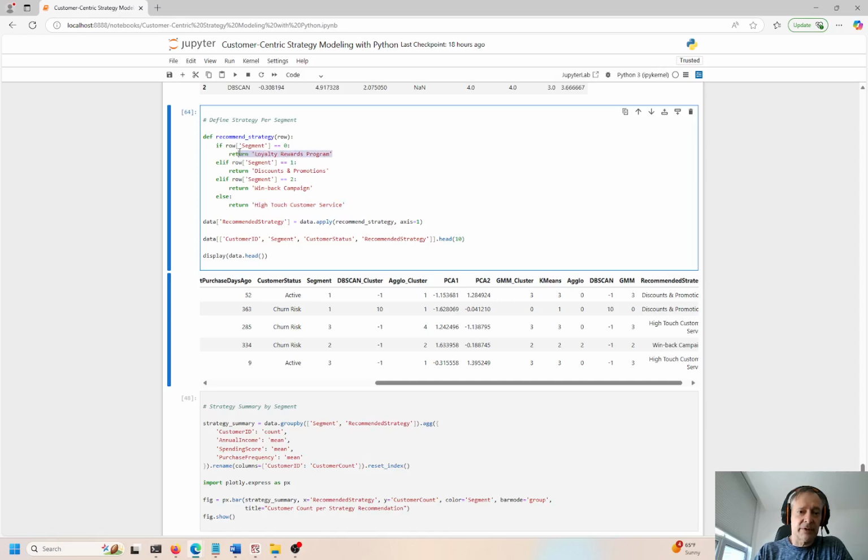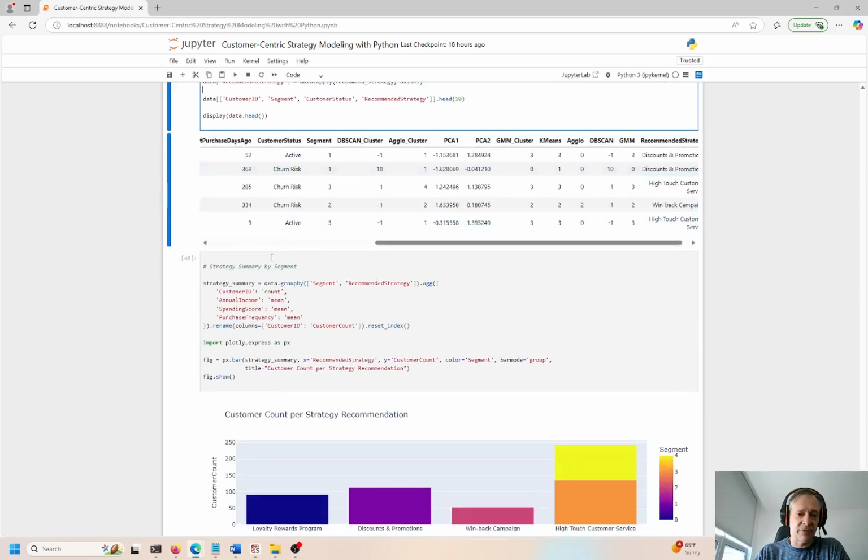We have loyal customers, discount and promotions, win back campaign, right? Where there's probably some type of not discount or promotion, because we already did that, but maybe more of marketing, more advertising to these types of customers. And then the high touch, right? Like we reach out and say, thank you for your business. Send a birthday card in the mail or whatever. Like we want you back. We want to see you back in the store, right? That's the strategy that we're trying to apply.